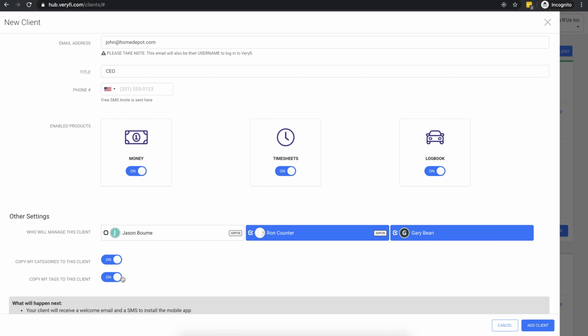And finally, we have the ability to copy your account's categories and/or tags to your new client. You need to make sure that your categories and tags are configured correctly before adding clients if you would like to use these options, although you can always update your client's categories and tags manually later. Once you're done, click the Add Client button.